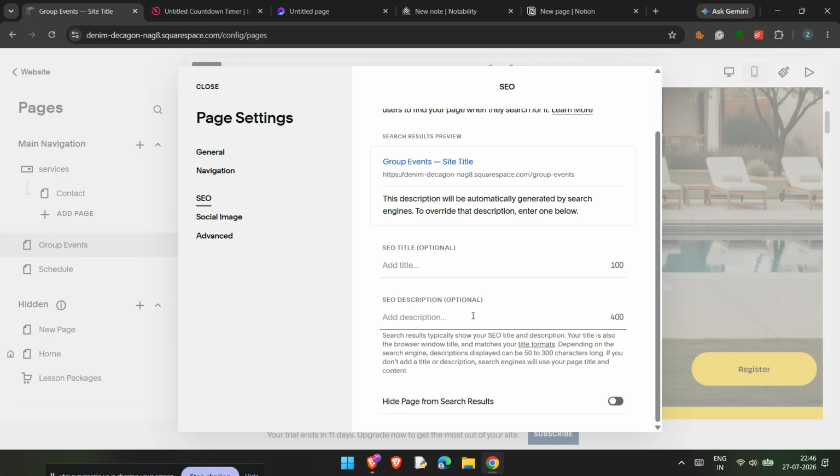And that's it, you've now added SEO descriptions in Squarespace 7.1 for both your main site and your individual pages. This is a small change, but it can make a big difference in how your site is presented online.